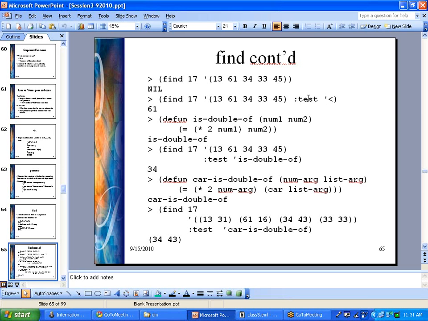But you can use the test function to describe what test you are doing. So here we're using the test function less than. The test function must take two elements, the item and the element from the sequence, in this case a list, and so here it's finding the first element of this list which is bigger than 17. And at this point, you're actually interested in the return value. It's 61. It isn't the same as the item.